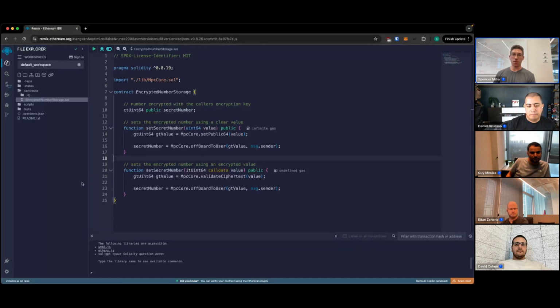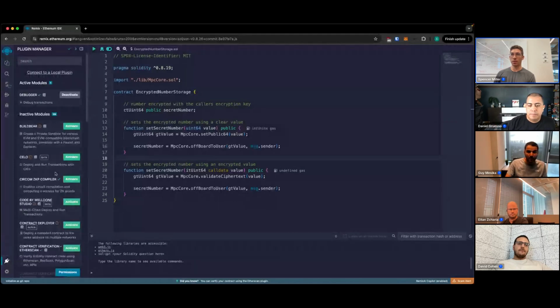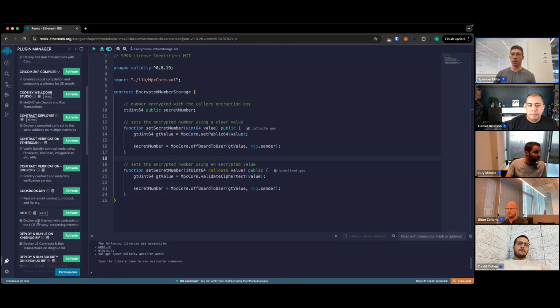So the first thing that you want to do is to install the plugin. If you look on the bottom left corner of the Remix IDE, you find the plugin manager. And if you scroll down just a little bit, you'll find the COTI Remix plugin right here. So you just want to click on Activate. And just like that, it's installed. You'll see the icon show up on the left-hand menu bar.